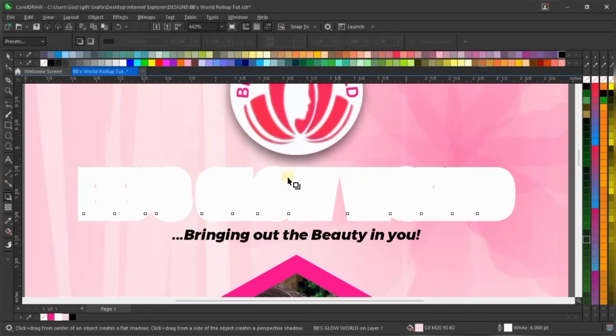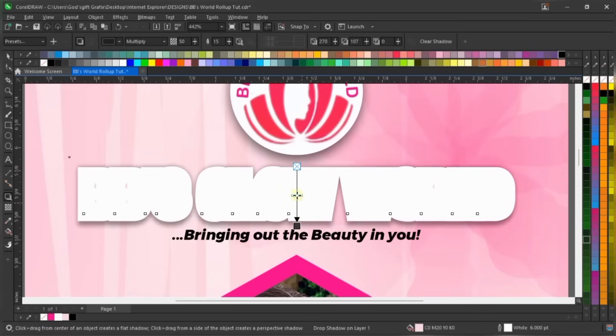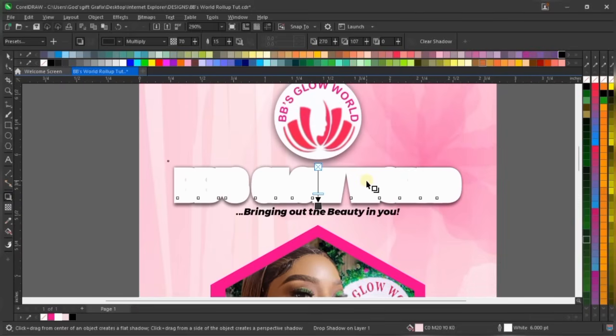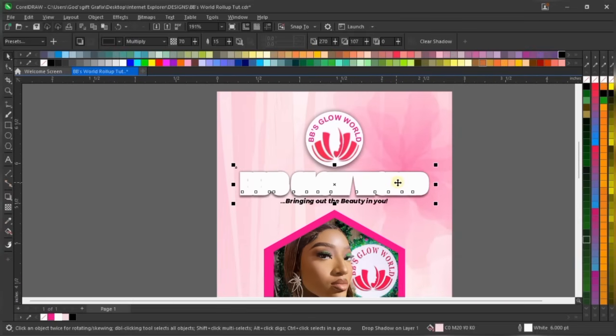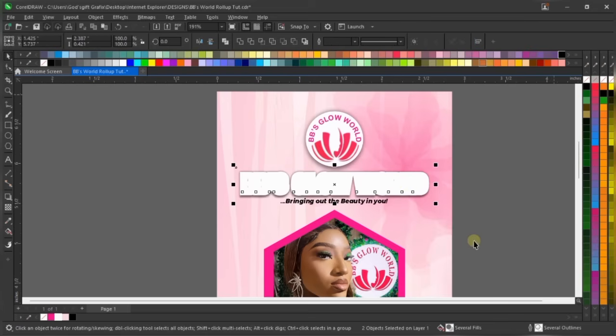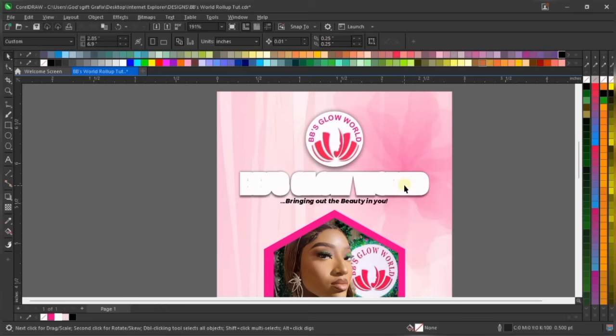From the top, just click on it, hold down your Control key and drag down, then leave it. Have you seen that there's this black shadow on it? You can adjust from here. If you want to break the shadow up from the text, you can press Ctrl plus K, you break it. Ctrl plus K will separate the text from the shadow.